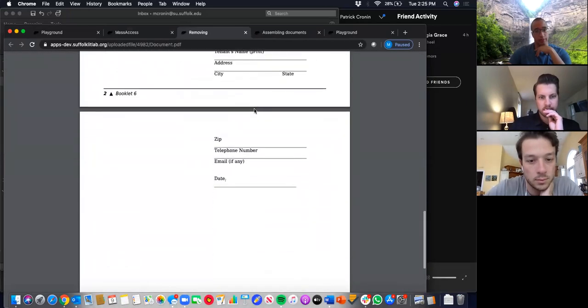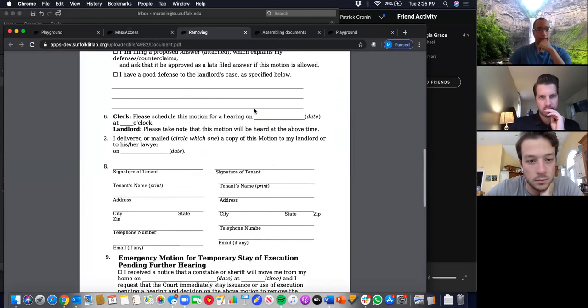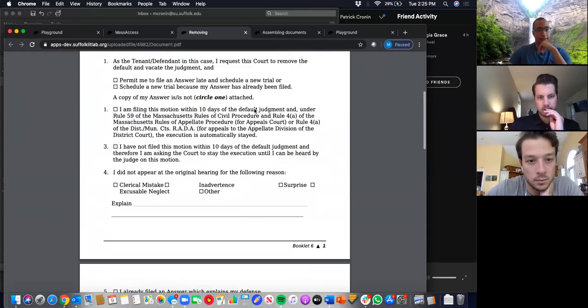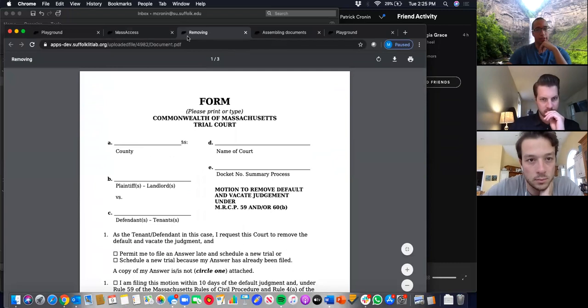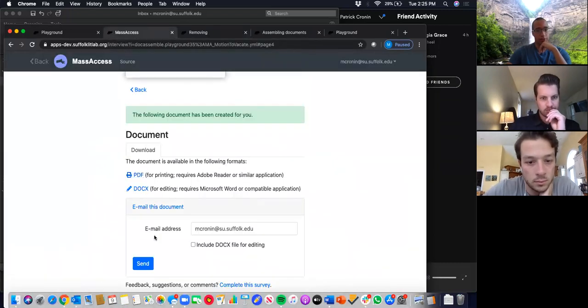Cool. And if we go back to the mass access tab there, you'll see we could also email it to ourselves. Awesome. So, okay, let's add our first couple of variables to the docx file now.